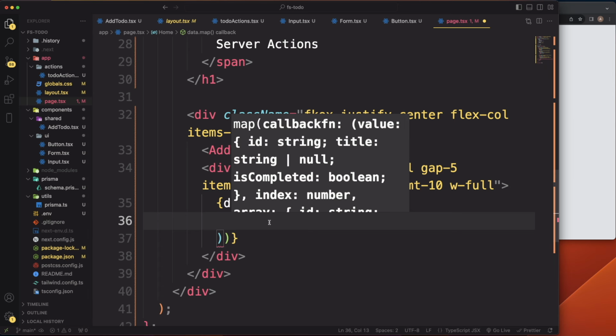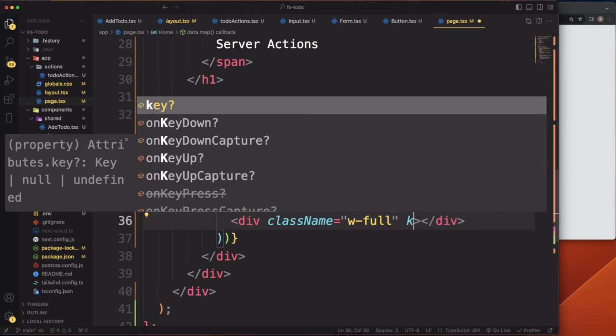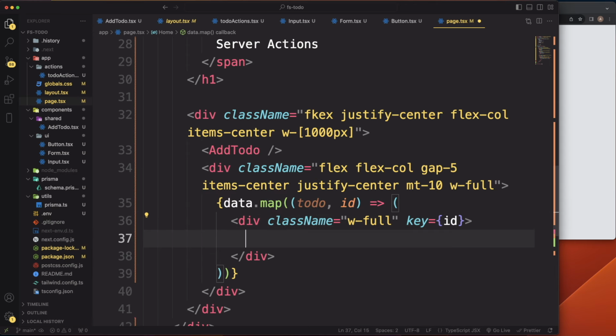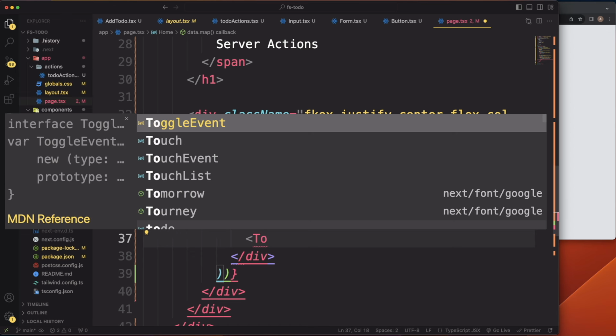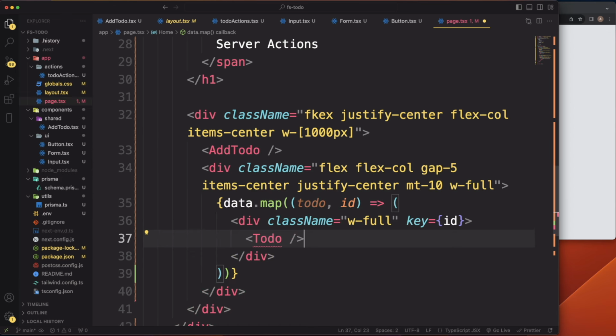So now we're gonna do a div. And here it's gonna have a className of width full. And we're also gonna give this a key of our ID, because every time you map with React, you gotta make sure you add that key. And here we're gonna return a Todo. So we didn't create this component yet. We return a Todo.